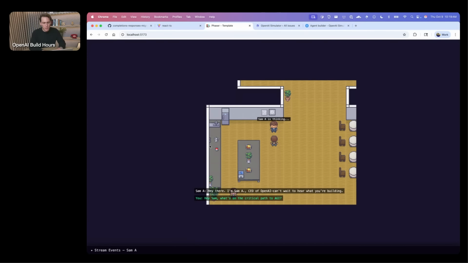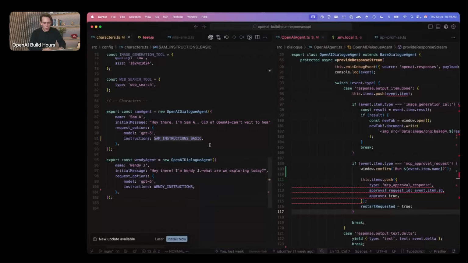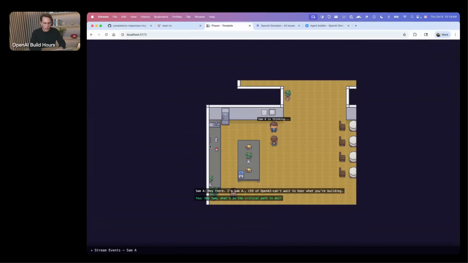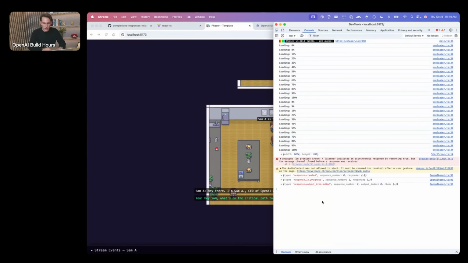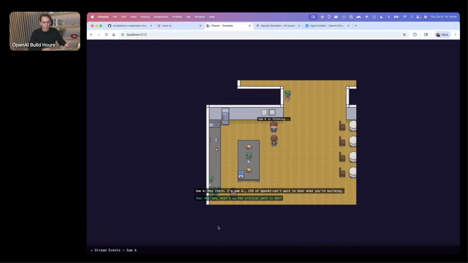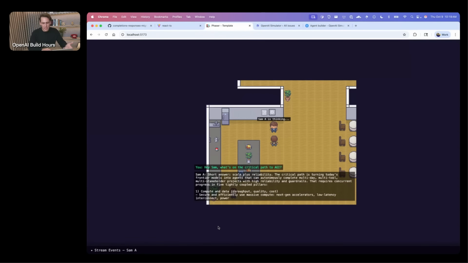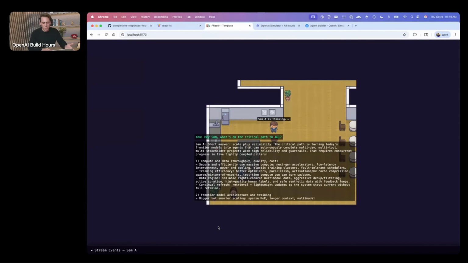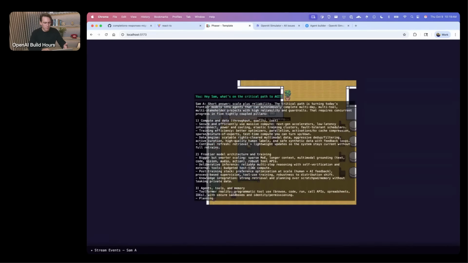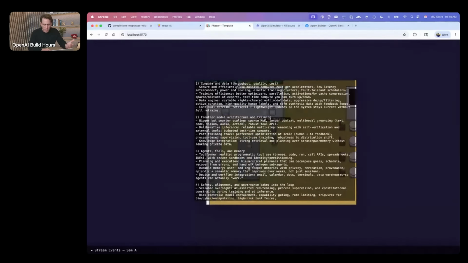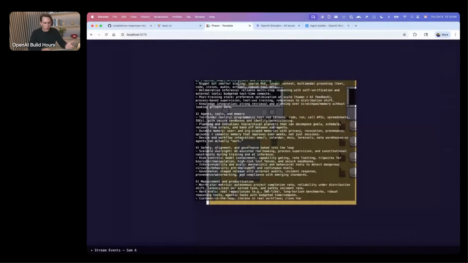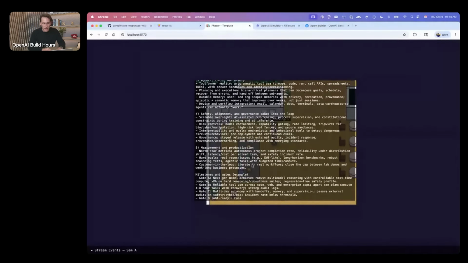what's on the critical path to AGI? Sam will think for a little bit, and then he will eventually respond to us. If we pop open our developer tools here, we can see the different streaming events that are streamed back to us. So we have response.create at the start, in progress, output item added. But the problem with this is that it takes a little bit of time for Sam to actually respond to us. And before he starts talking about frontier model architecture, agent tools and memory, we're just left hanging, and it's not that exciting of an experience.